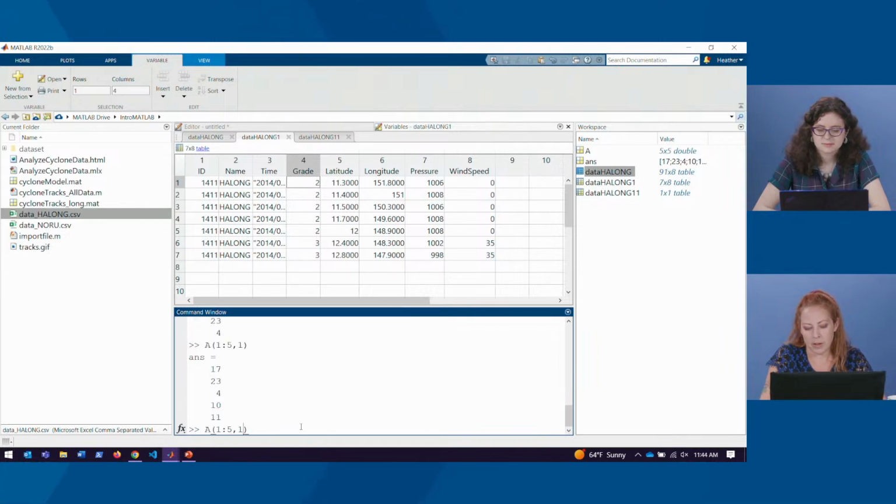But if I know I want all of them, I can just use colon. So that's a nice shortcut. You'll see that a lot in examples and other people's MATLAB code, where the colon basically is 1 through end, or 1 through all.